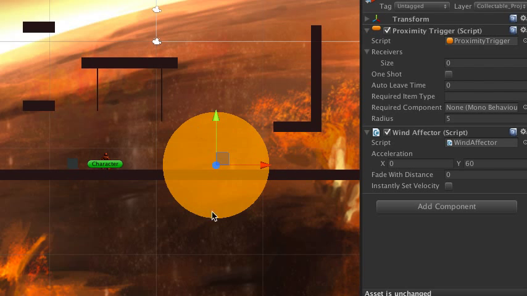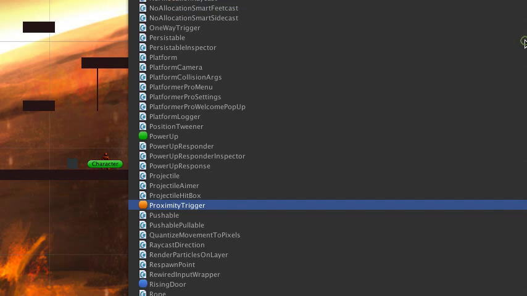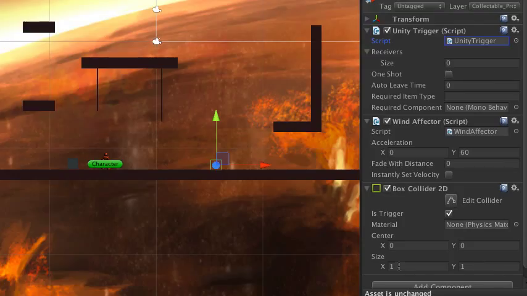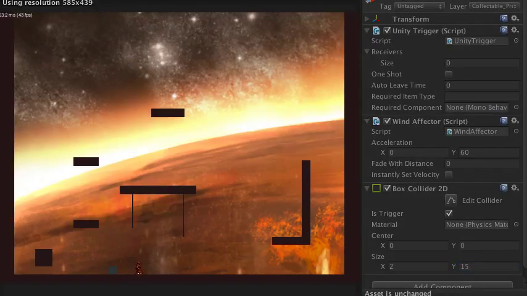If you don't want the circular shape of a proximity trigger, it works with any other trigger type as well. So we could make a long, thin trigger area here. And then if we go into there, we'll launch up.